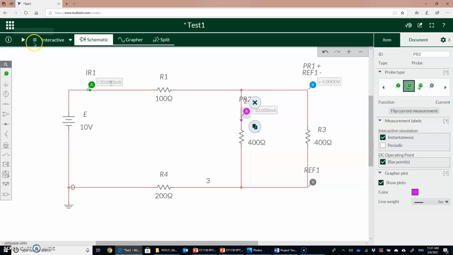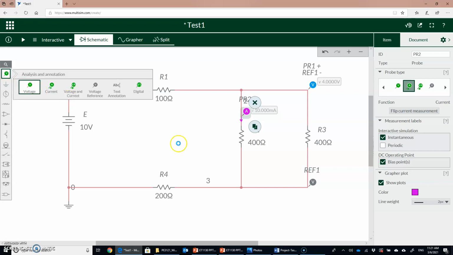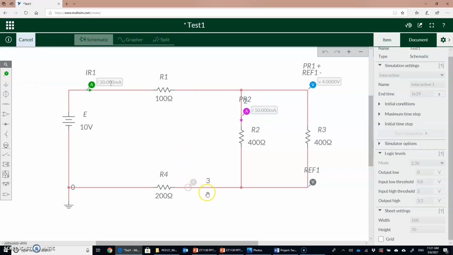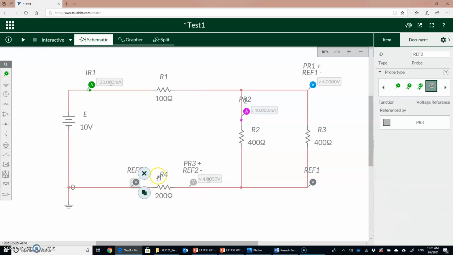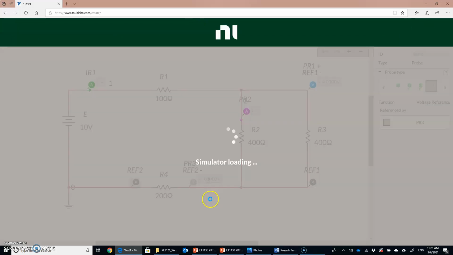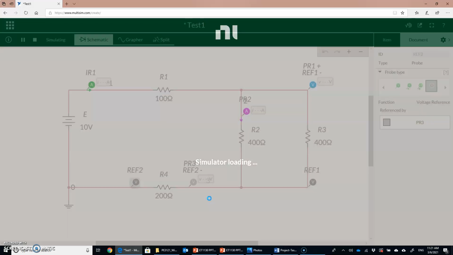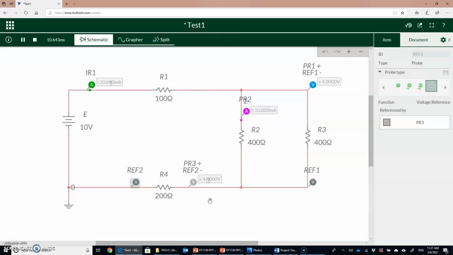Okay, let's stop this. Let us add another voltage probe to measure the voltage across this resistor R4, and I will drag the reference to here. We run the circuit. We can see that the voltage here is 4 volt, and we have 4 volt here, and we expect to get 2 volt here. So the total voltage across the series in this loop would be 10 volt.